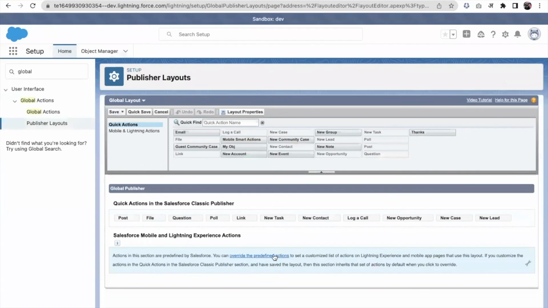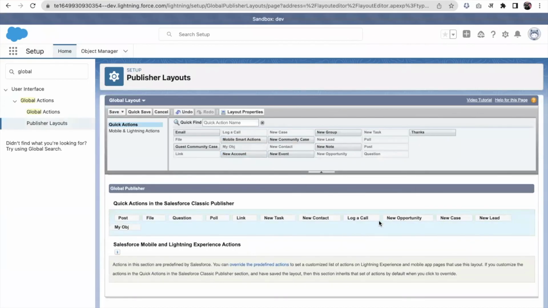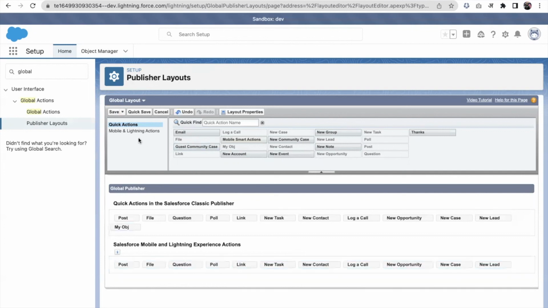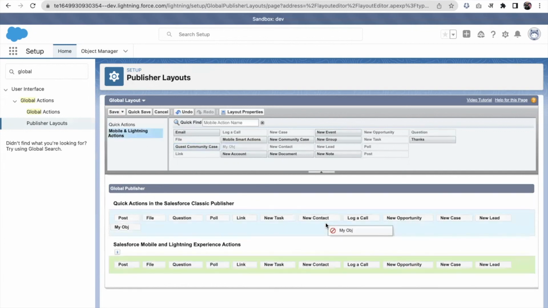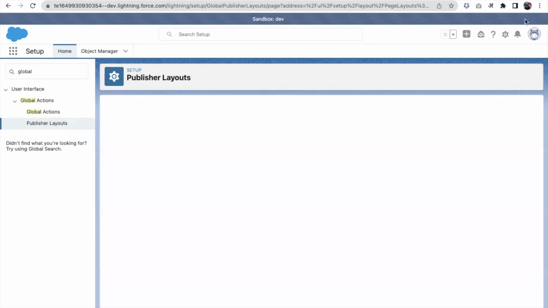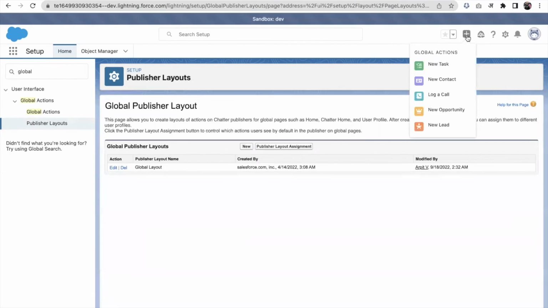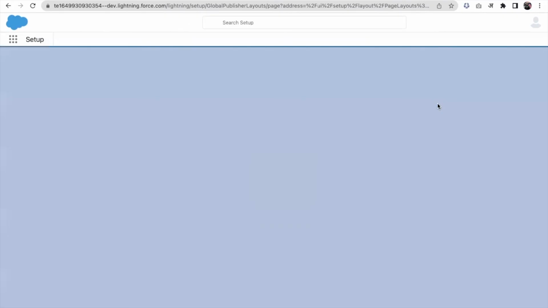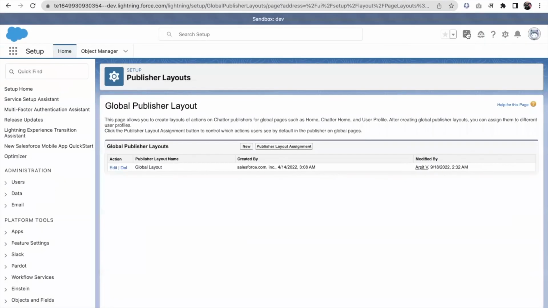I will see this layout is there. I will add my OBJ here and save it. Still not visible. I will reload the page. Now I could see my OBJ here.